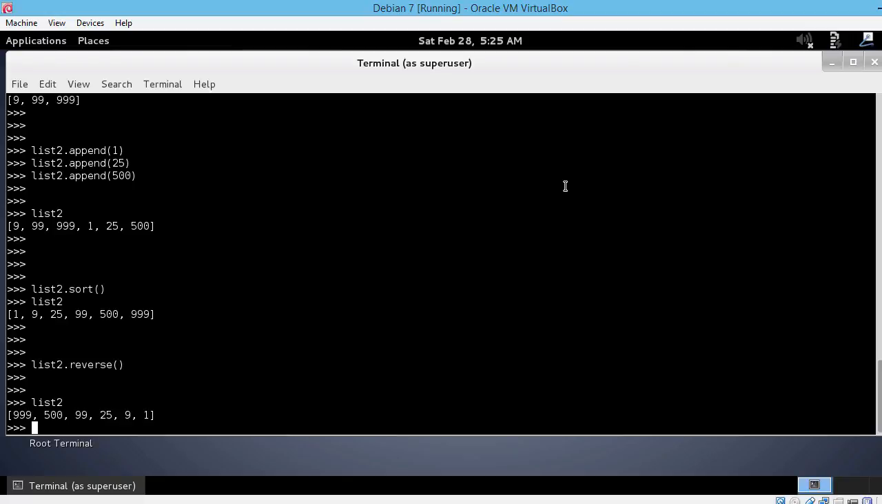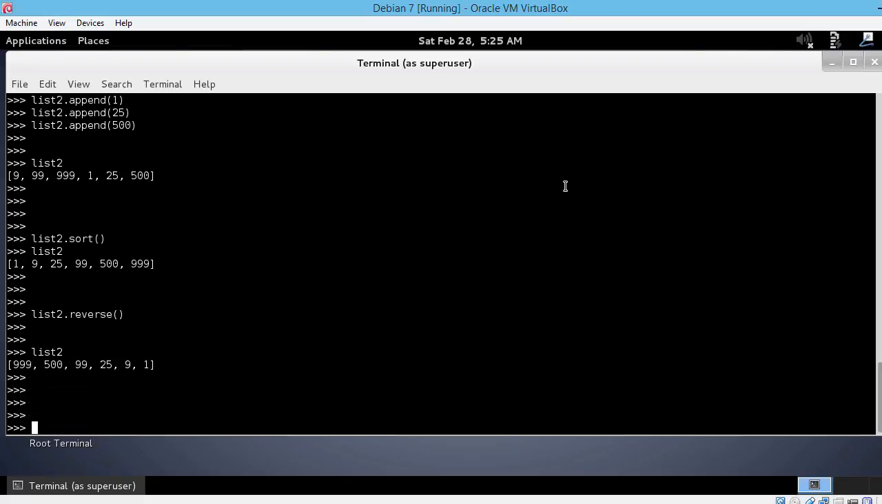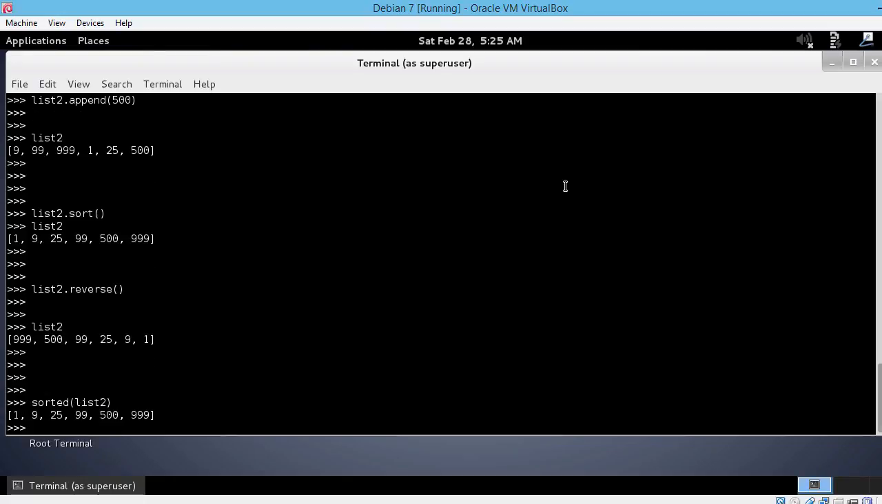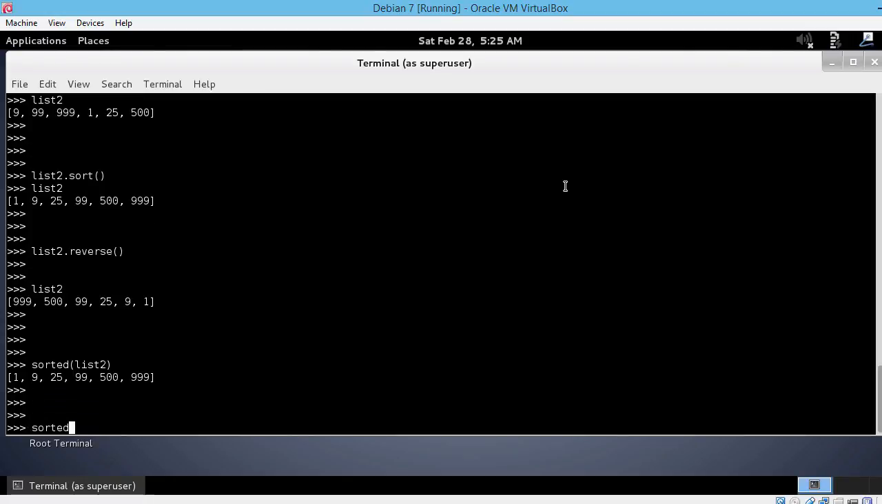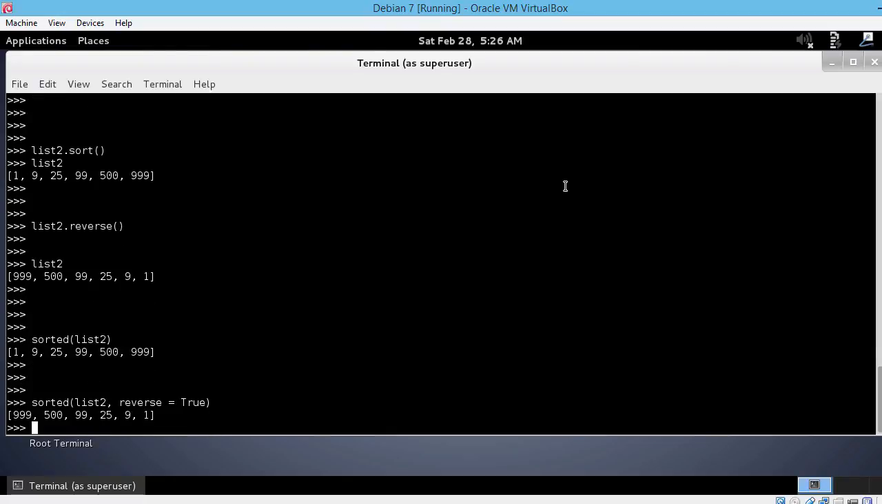Now, let's sort the elements in ascending order. So, sorted of list2. Okay, gives us a new list in ascending order. Nice. If you want to use the same function to reverse the order, just add an argument inside the parentheses like this. So, sorted of list2, comma, and let's add reverse equals true. Now you have the same list in descending order.